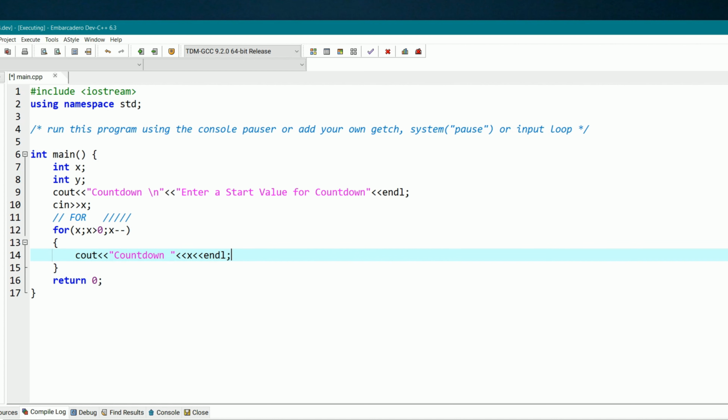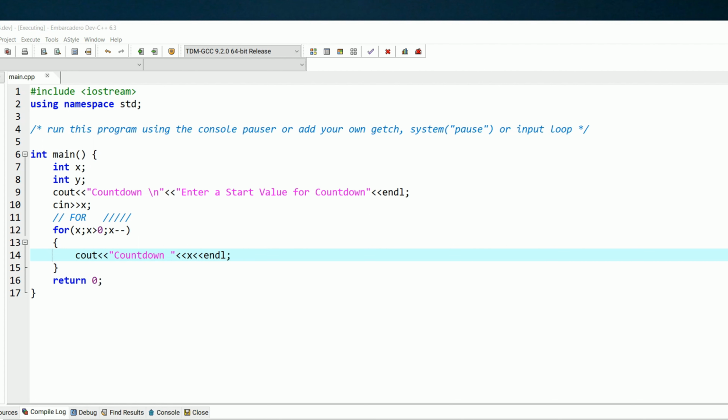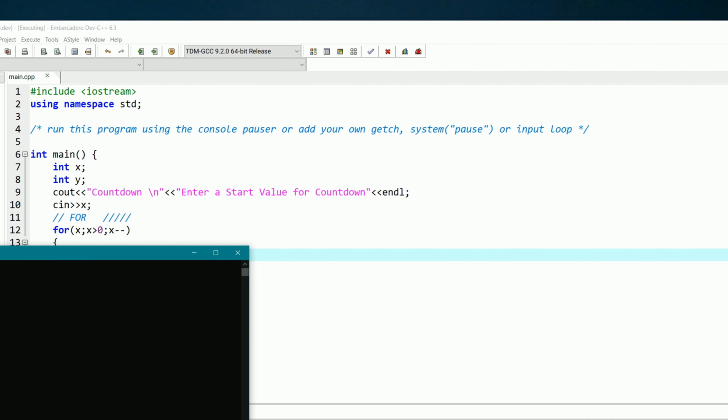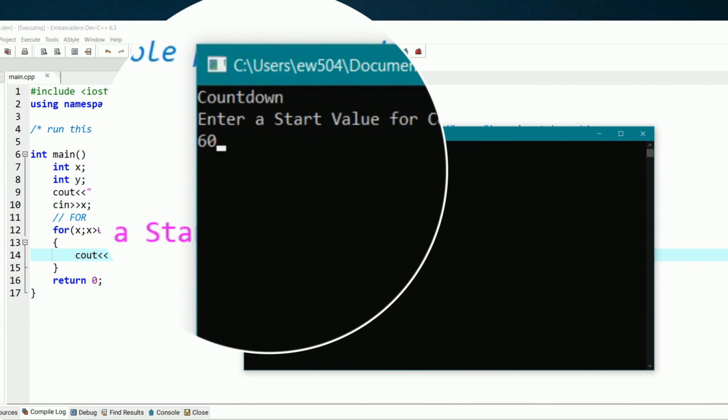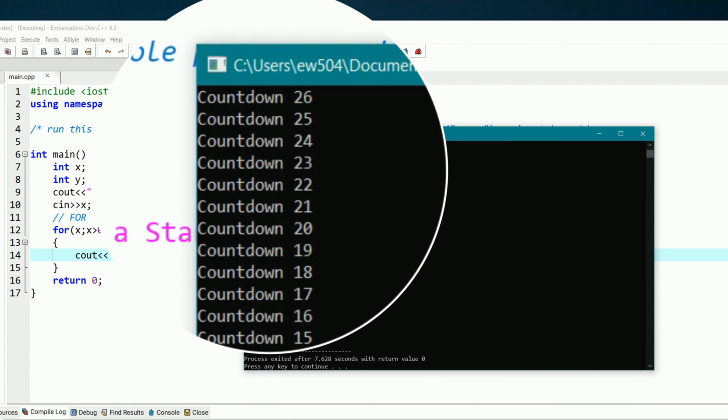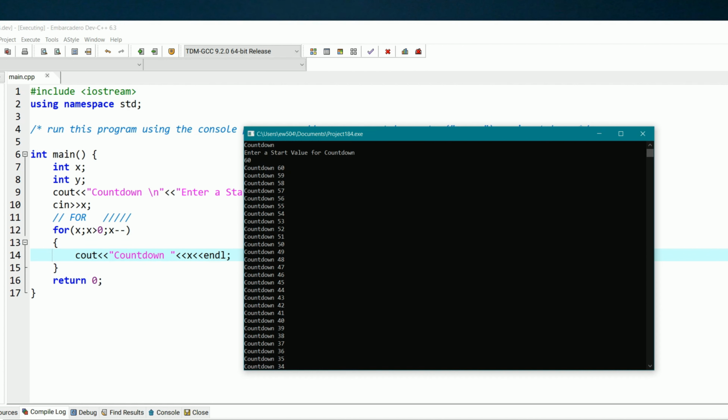So now let's run this again, save and run. And let's enter 60 again. Now you can see we are decrementing by 1: 24, 23, 22, 21, all the way down to 1. And you can see it's starting off at 60. This is the behavior we want.